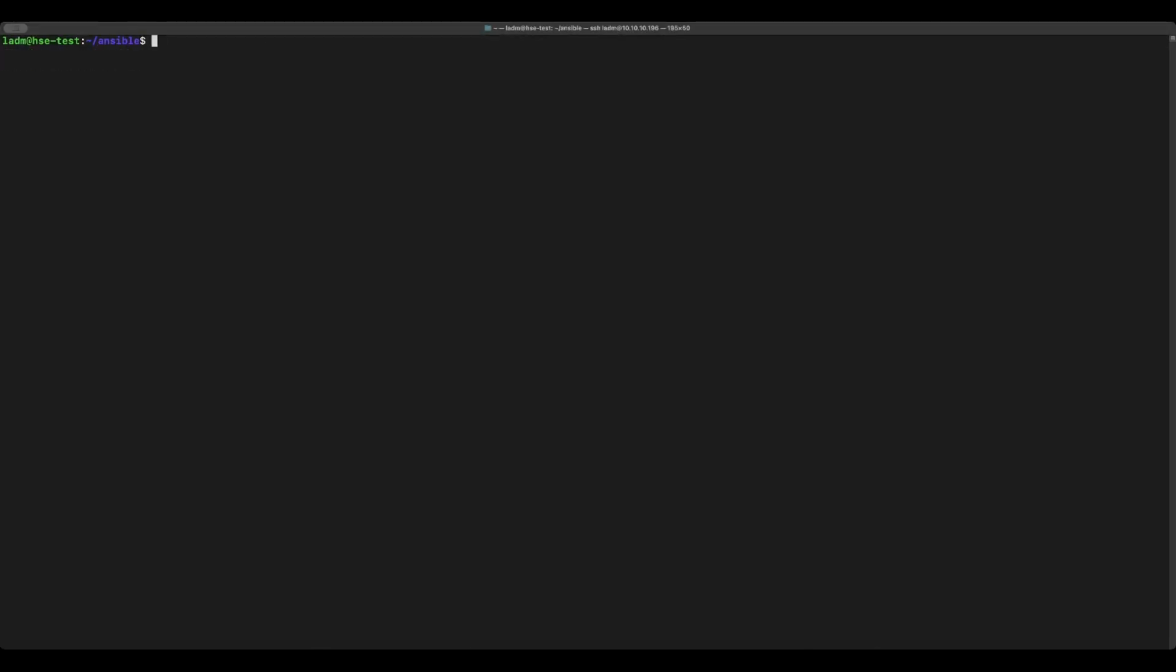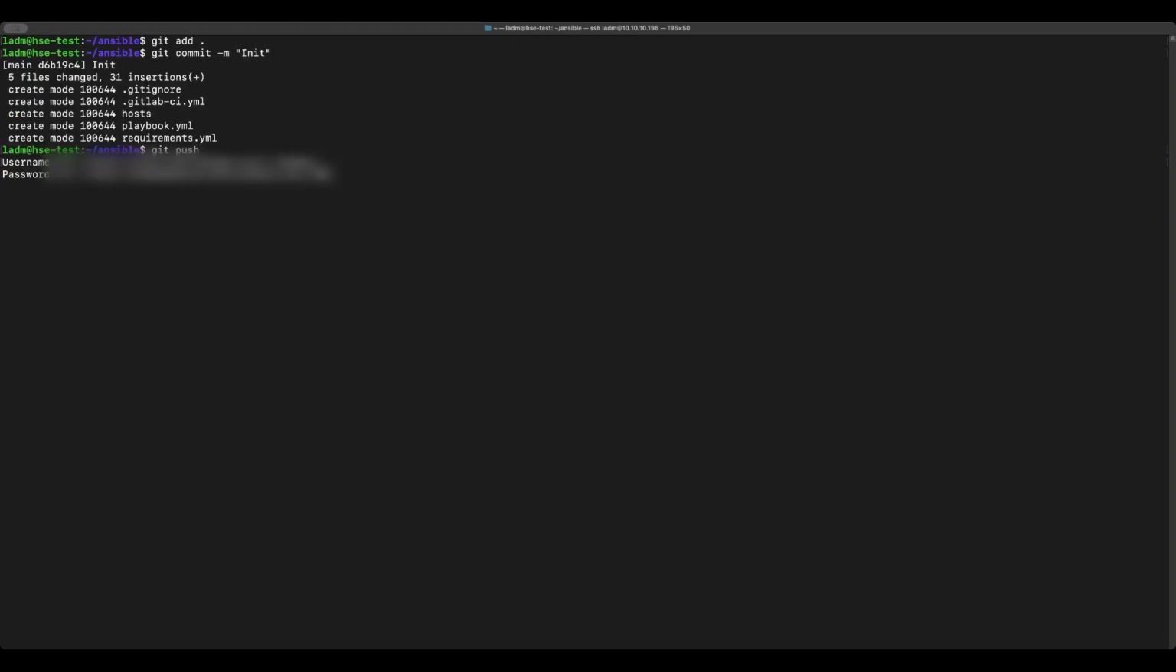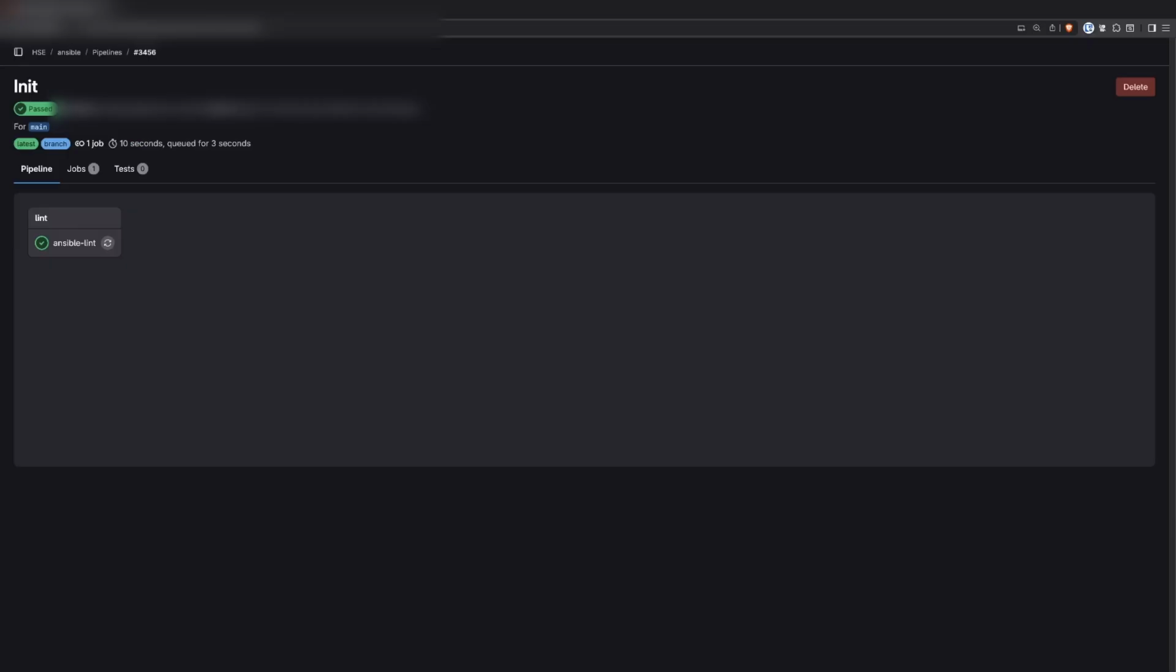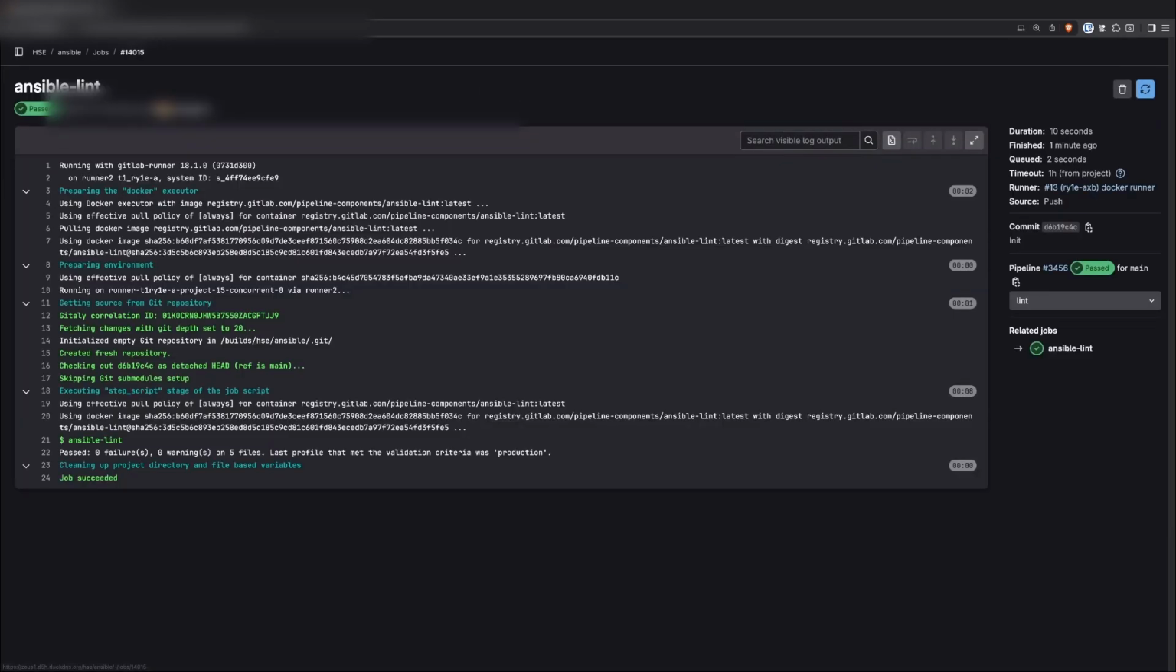Step 7. Commit and push. With everything in place, commit your changes and push to GitLab. In GitLab, head to the CI/CD pipeline section and you should see a green checkmark confirming it passed.